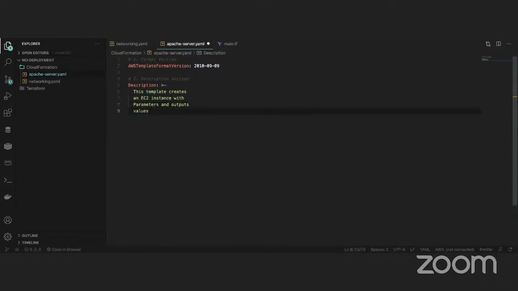Output values like the instance ID, public and private IPs, security group. That's it. That's the description section. Right. So this makes this possible. It's like you are enclosing this in quotations. This symbol here, greater than and dash.